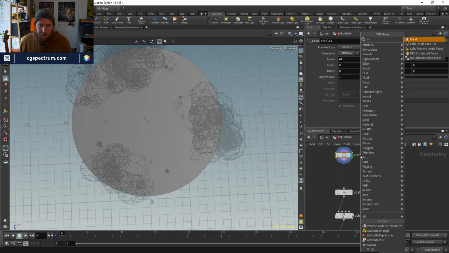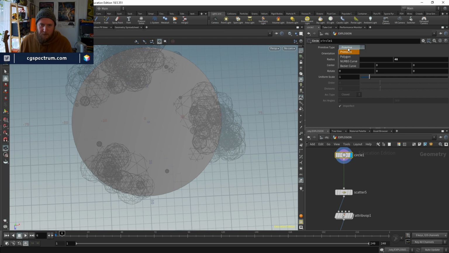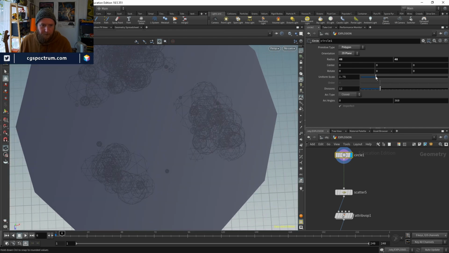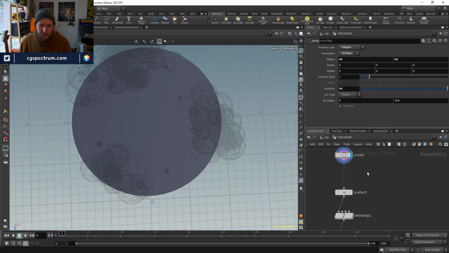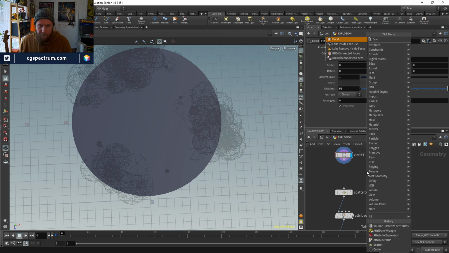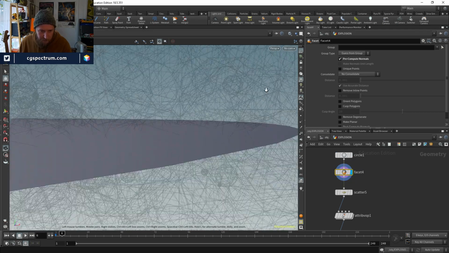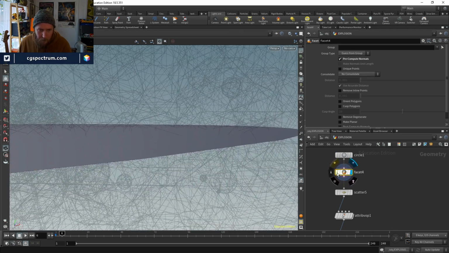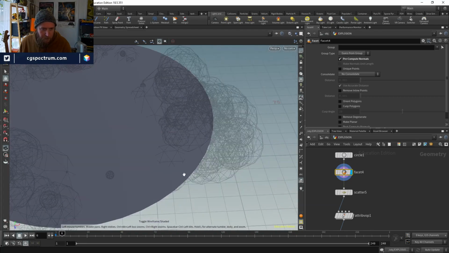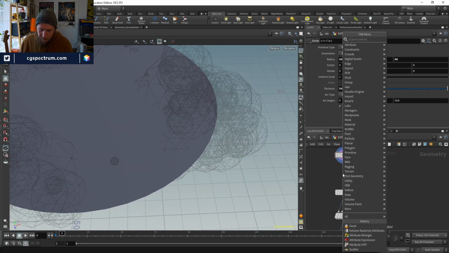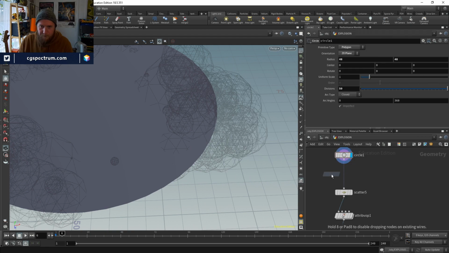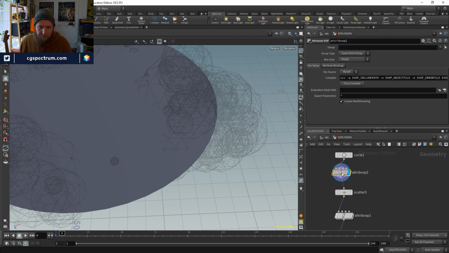Okay, what have I got here? Let me create... actually, I'll make this a polygon. Give it a whole bunch of divisions. Give it a facet. Pre-compute normals. Let's see, where are they pointing? Nowhere. Alright. The old attribute VOP again.